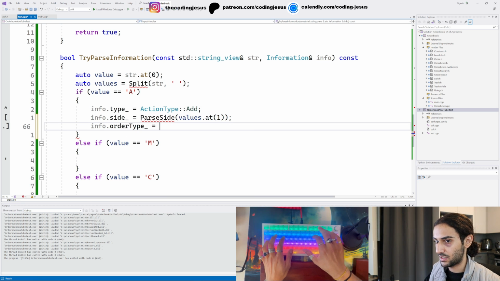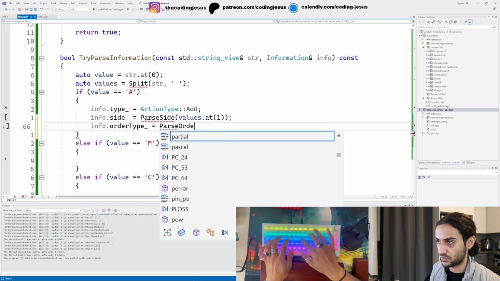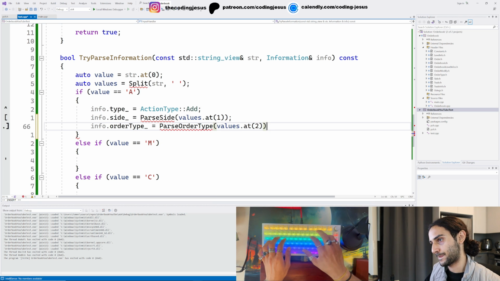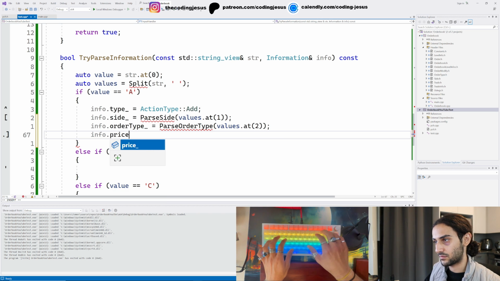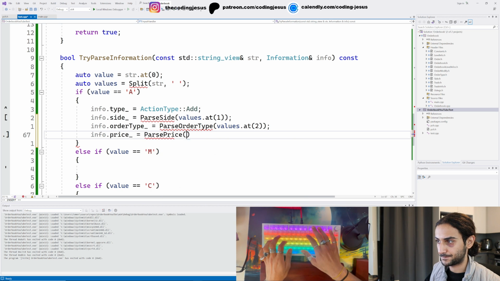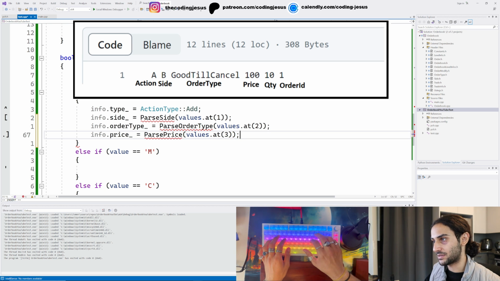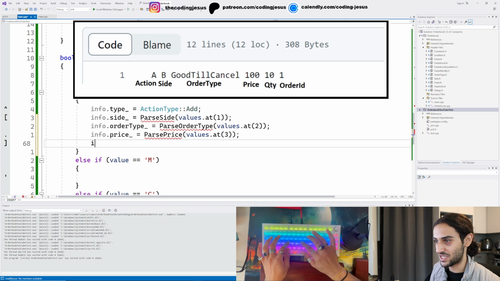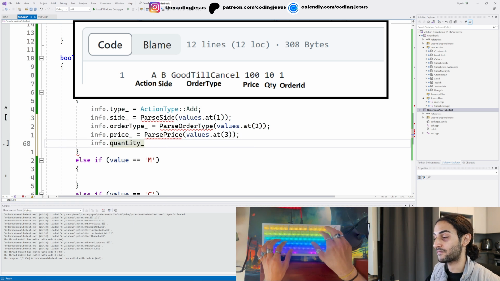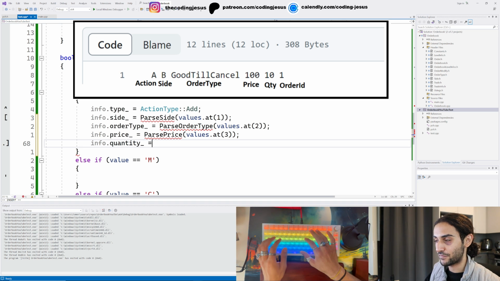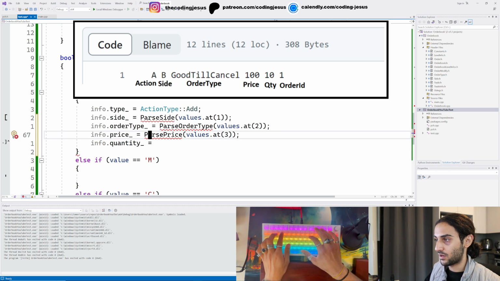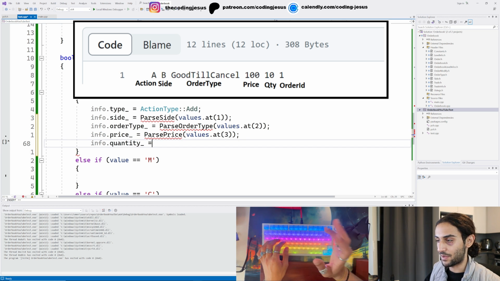Info.order type is parse order type. And as you can see here, guys, I'm always doing this in an order that makes sense to me. So side is going to be my first item, then order type, then price. But it's not just about it making sense to me. It's about it being consistent with the actual fields in the file. So if price is the third field in my file, I can't have here, 2. That doesn't make sense. That might be order type, for example, and it's not going to parse properly.